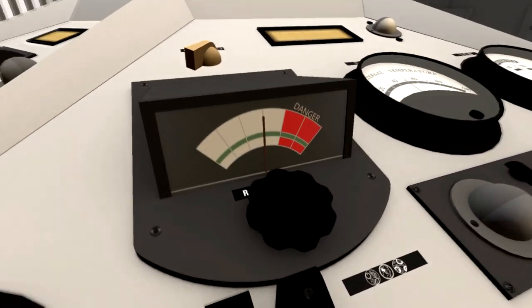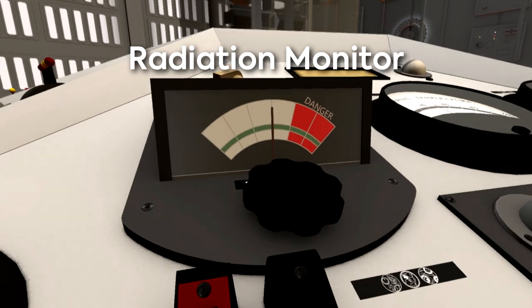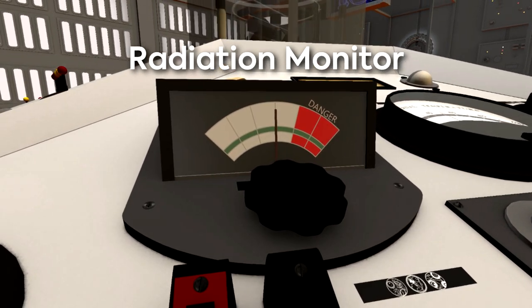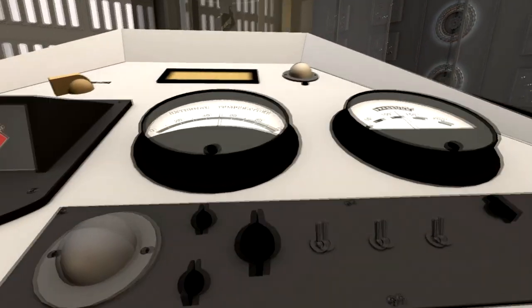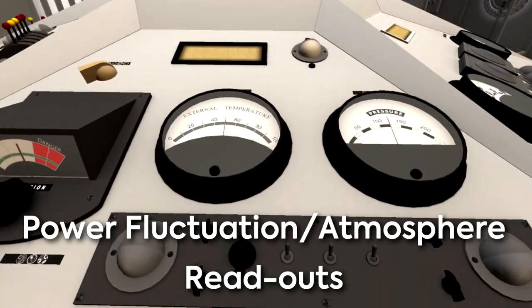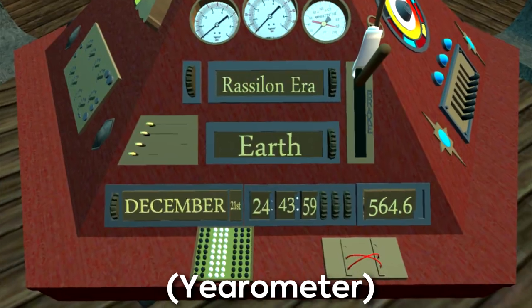Radiation can be fatal if you're not prepared for it, so this monitor will scan the environment for any radiation before you step outside. In a similar fashion to the radiation monitor, these are the power fluctuation and atmosphere readouts. However, some models may feature a gyrometer instead.